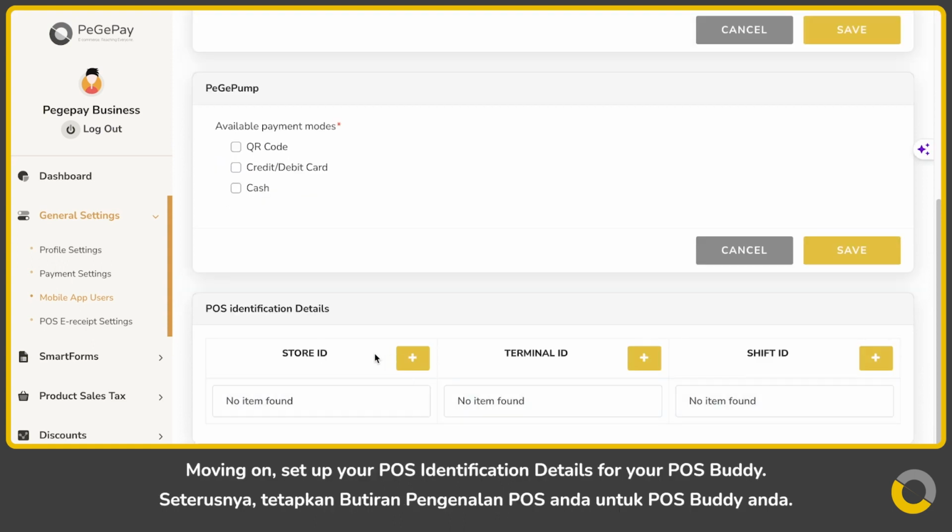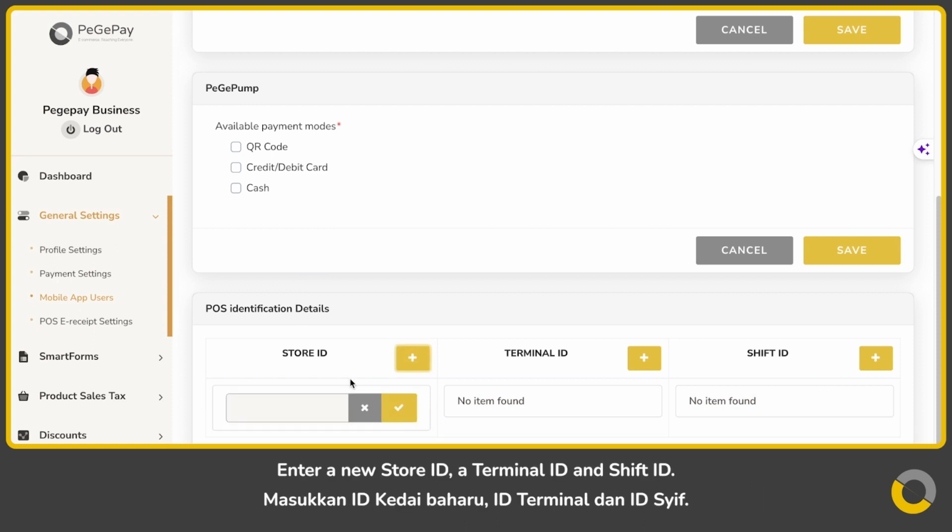Moving on, set up your POS identification details for your POS Buddy. Enter a new store ID, terminal ID, and shift ID.